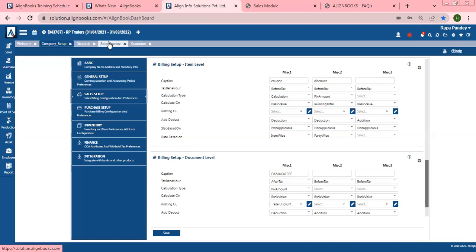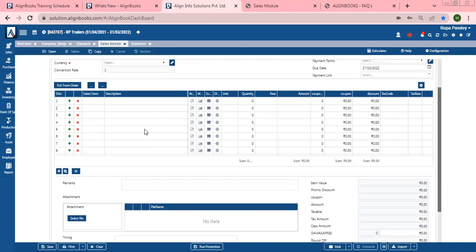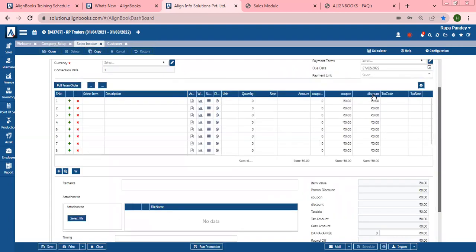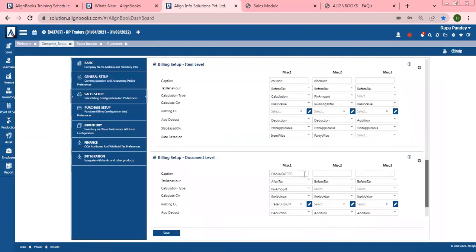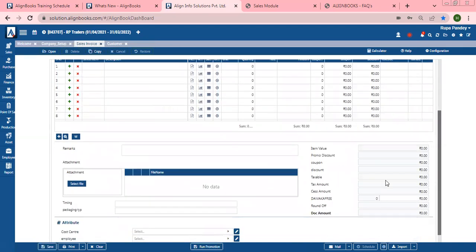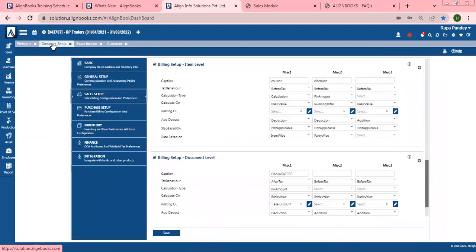Wait, let me show you the things that you will be creating at item level, that will be shown to you here in the grids. Like I have created two of them, that is your coupons and discounts. So those two are shown here, coupon and discount. And in billing at document level, I have created one, that is Dhamaka fee. So that is shown here in my billing charges, Dhamaka fee. So this is how you can add the fields.